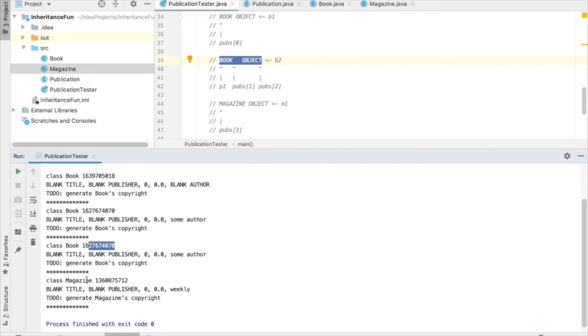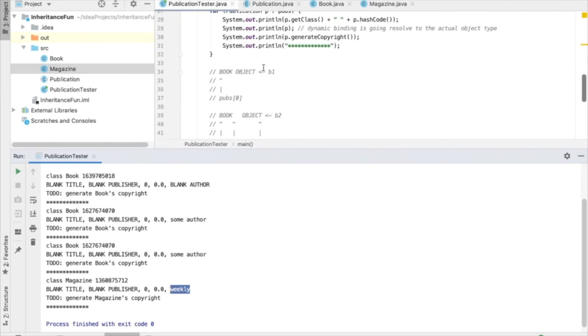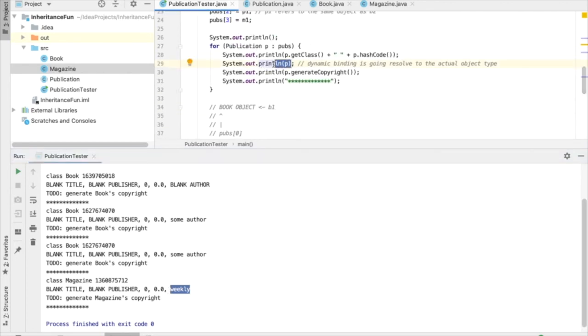Great. Now, down here, we have a publication reference to a magazine object. Note, it says class magazine, and it has a different hash code, obviously, because it's a different object. And we see here we're getting output from magazine's toString. That's coming from this line right here. We're printing out a general publication reference, but at runtime, this is dynamically bound to a magazine object, so it resolves to magazine's toString in order to get this output. That's how non-static methods work in inheritance. That's not how static methods work in inheritance, but we're not going to worry about that for now.